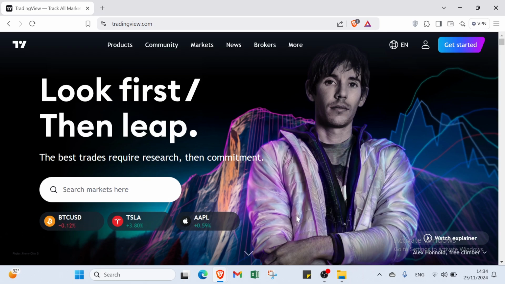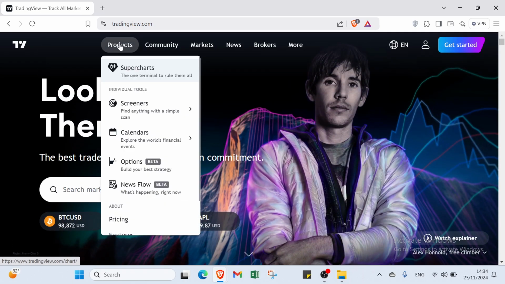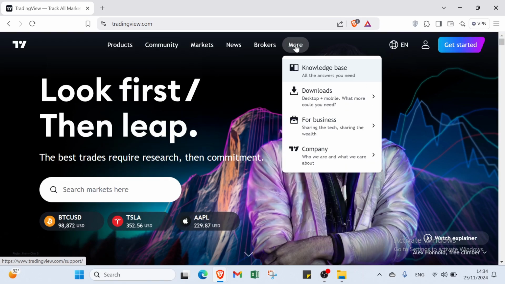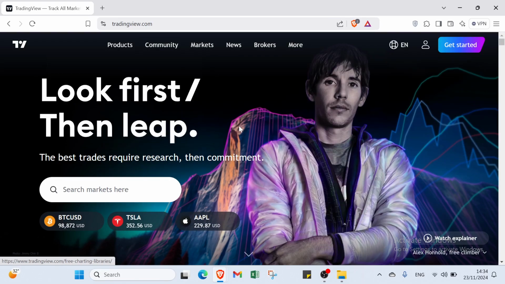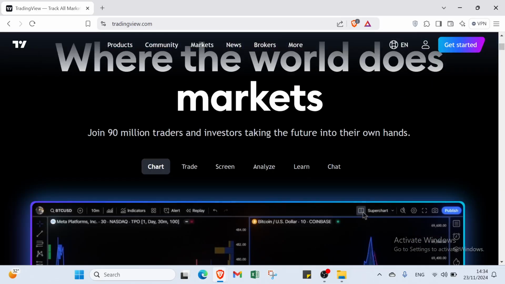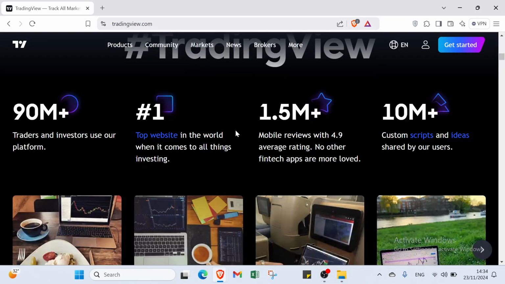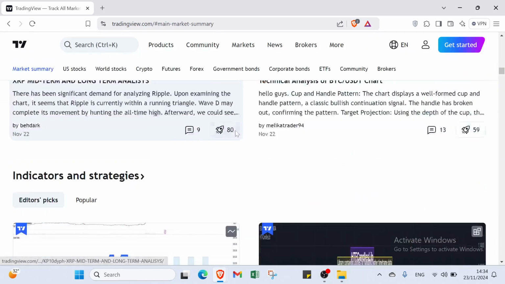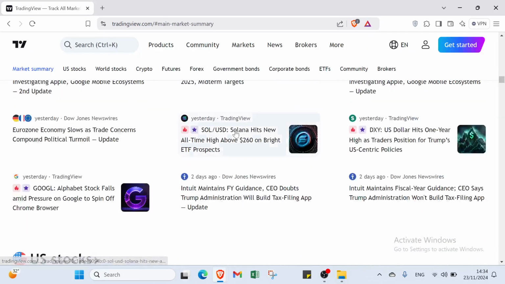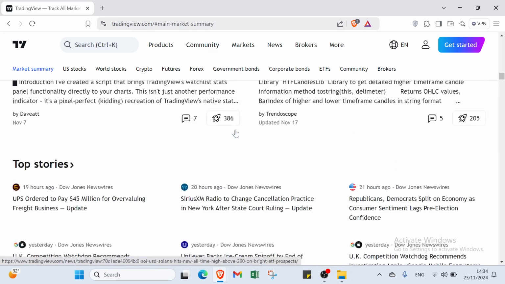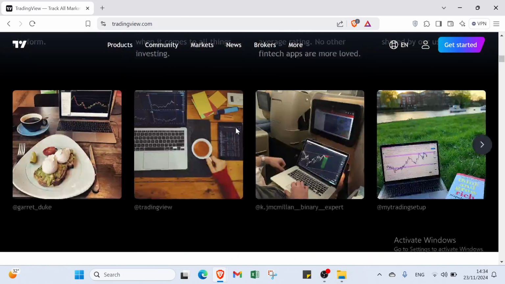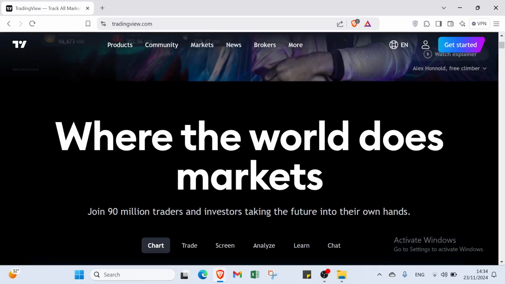Also, before that, here we have some information about products, also community, also we have markets, news, then we have brokers here, more, and you have just to choose the one you want to know, and you get started, know more information before getting started, and then you will earn money, of course, after having experience in this platform, after more practicing, after failure, and after finding a lot of struggle and suffering.